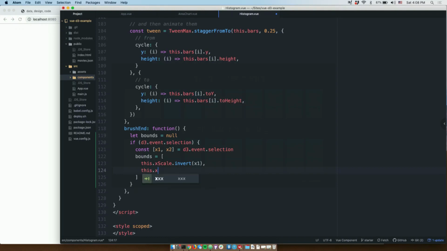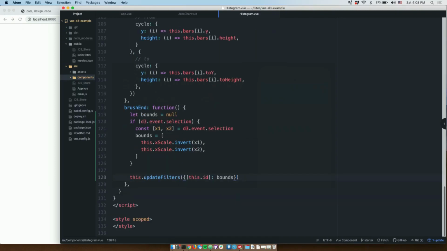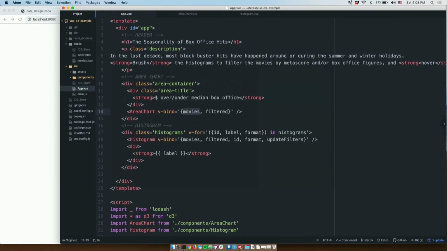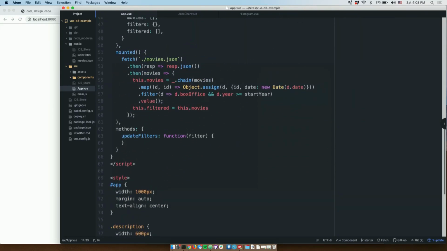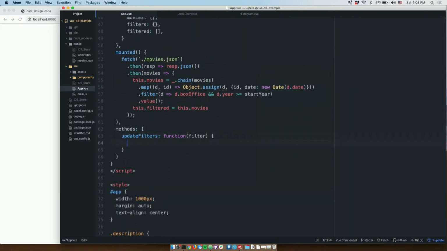And so, and then I want to pass the bounds back up to my root app component. So I'm going to just tell it the histogram and pass in the bounds. And I'm going to go back up to app.vue, where I have my update filters method, and just make sure that I'm passing up the right thing.